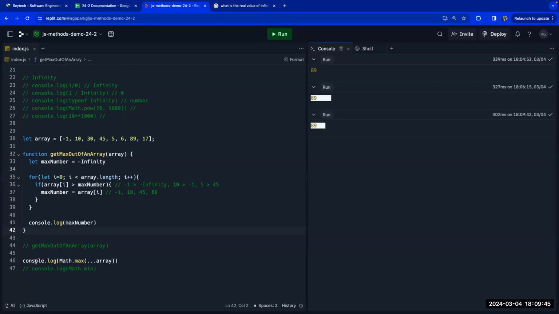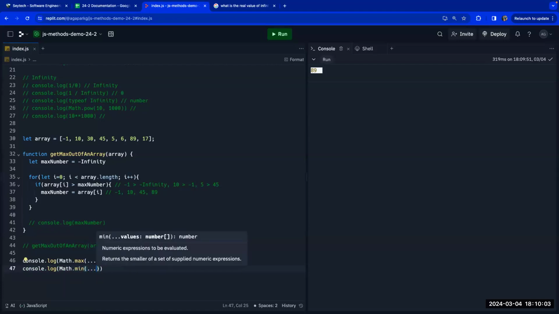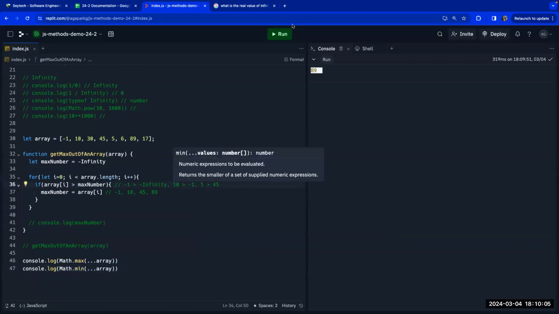And this 89 is coming from this one right here, because let me comment this one out, not to confuse you guys. Run it, 89. All right, this is a very simple method. We can use the same way for the minimum of the array. And that's going to be 89 and minus 1.